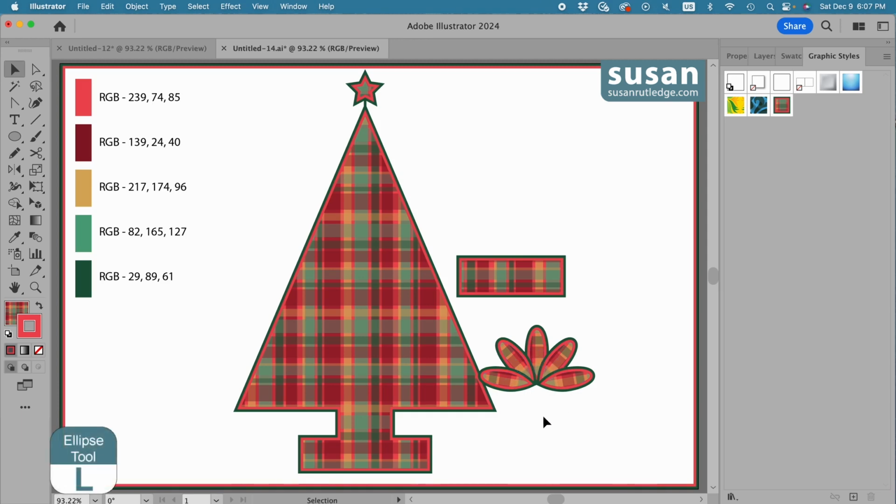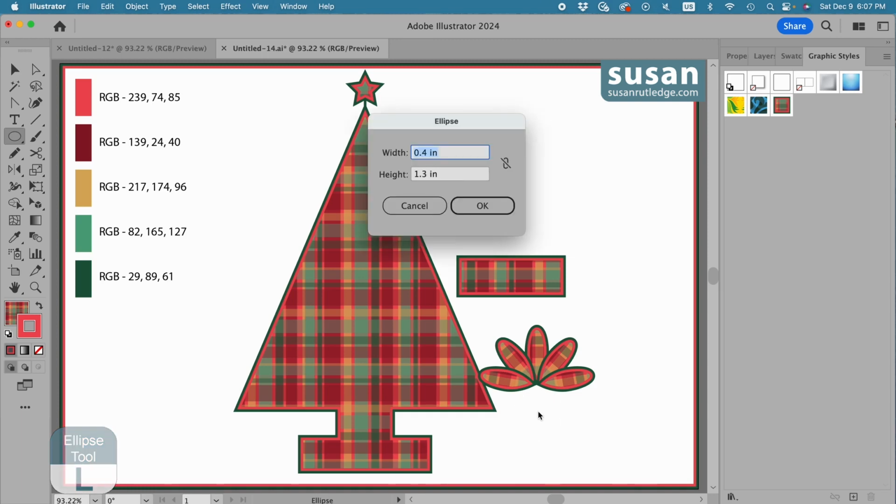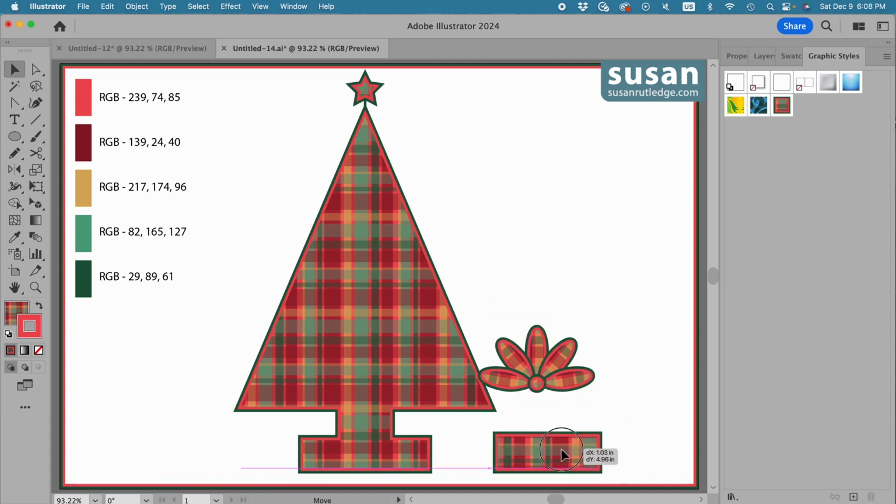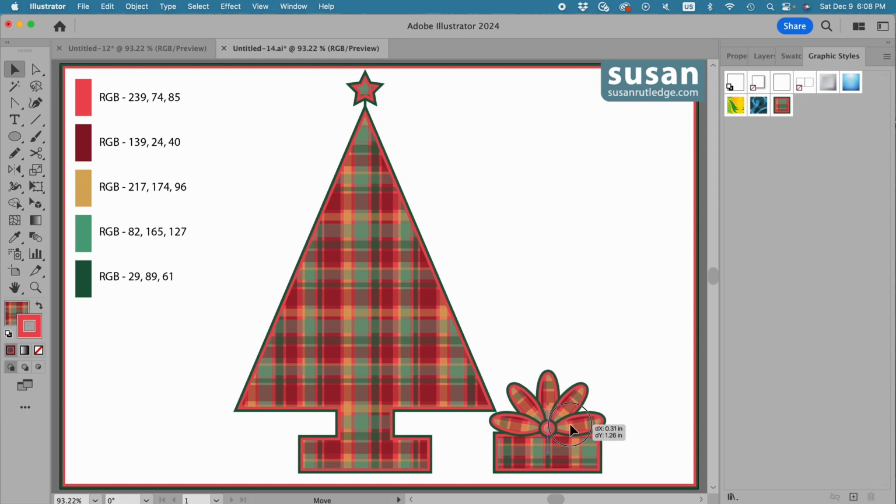I'll get the ellipse tool, keyboard shortcut L, click on the artboard and type in 0.25, tab down, type in 0.25, say OK, apply the graphic style, get the selection tool, keyboard shortcut V, and we're going to place our little dot here and then select the bow, group it, keyboard shortcut Command G, and let's put these in place.